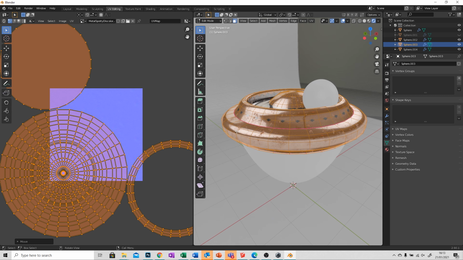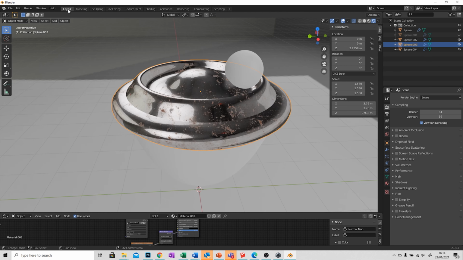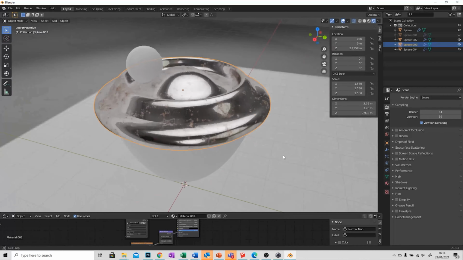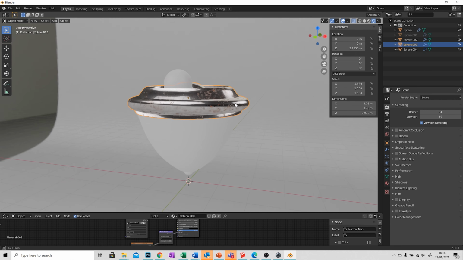Let's go back to layout view. We're done with that for now. So let's go back to layout at the top. You see my texture's looking much, much better.